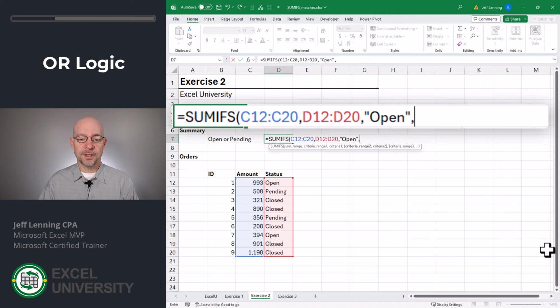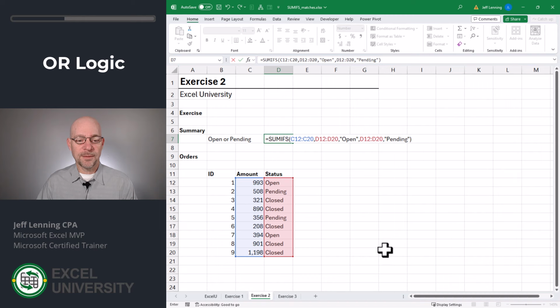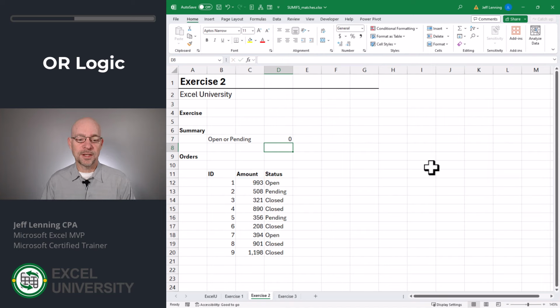And now let's add another condition. Status column, comma, is equal to pending. So now we're asking the SUMIFS function to add up the amount column, and then we have two conditions, open and pending. Let's hit enter. We get zero. So what's going on?